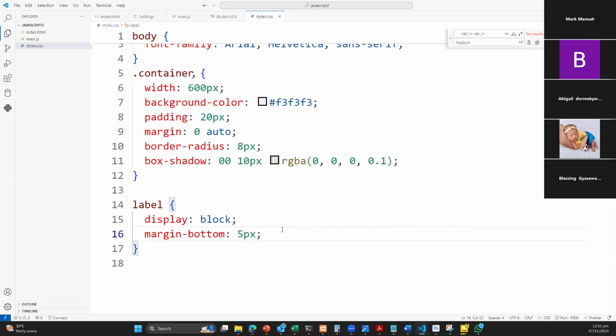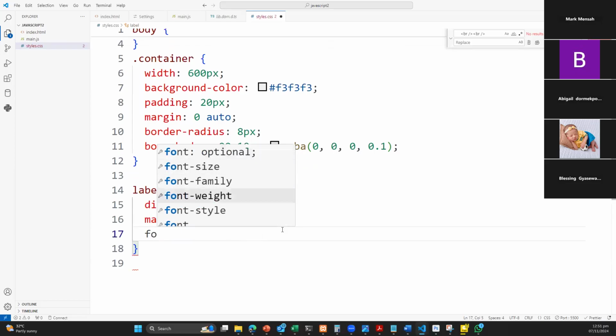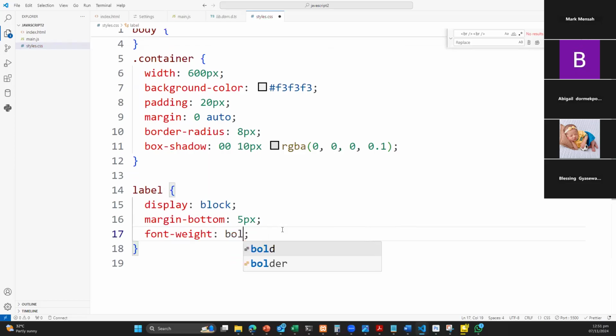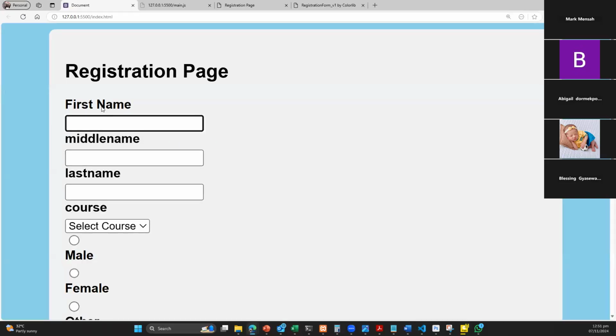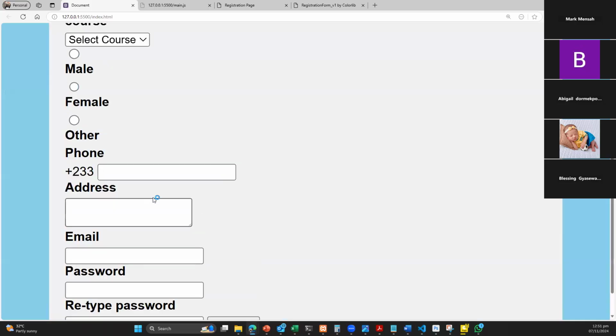And I'm going to say that the font weight, that is what you call the boldness or whatever, should be what? Bold. So that over here, I can see that my labels are all boldened and deep.